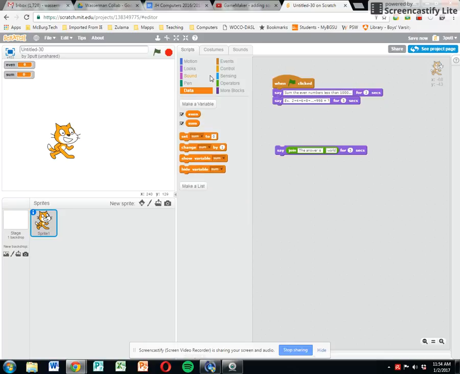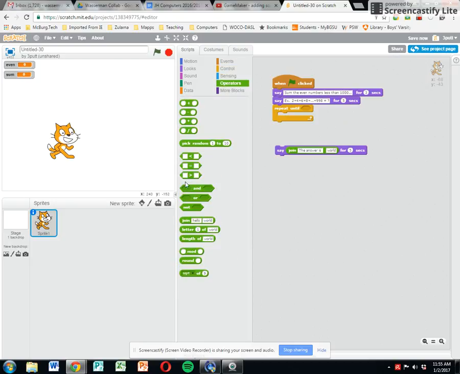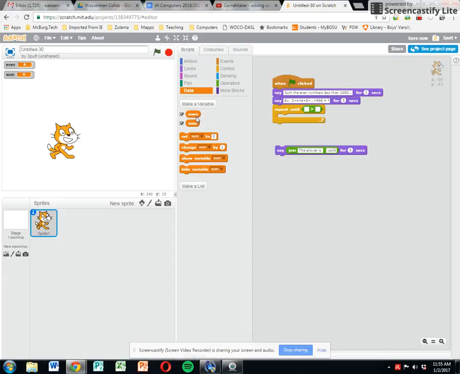Okay. So after that, we're going to do what's called a repeat until loop. Repeat until. And then we're going to go to operators and grab a greater than. And we're going to go to data and say the even number is greater than 1,000. So as long as the even number is not greater than 1,000, well, I guess I should put repeat until even number is greater than 999. Okay. So as long as the even number is not bigger than 999, it'll keep repeating this loop, one right after the other, after the other, after the other.